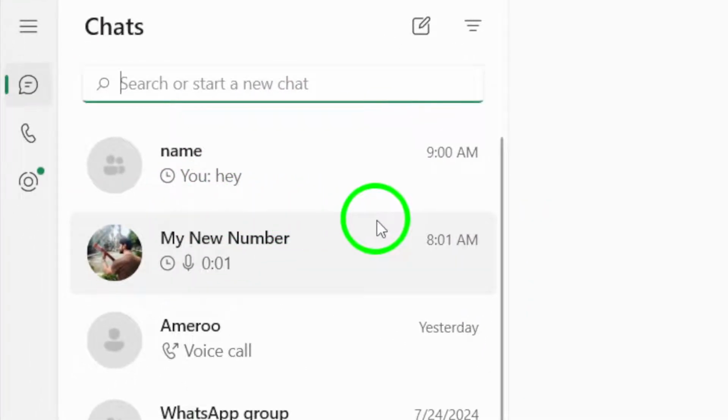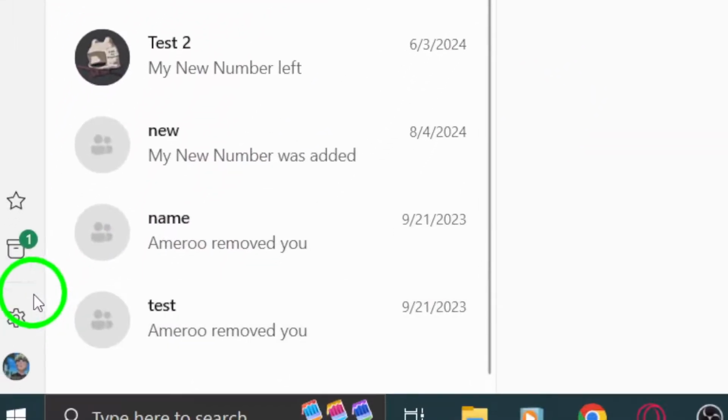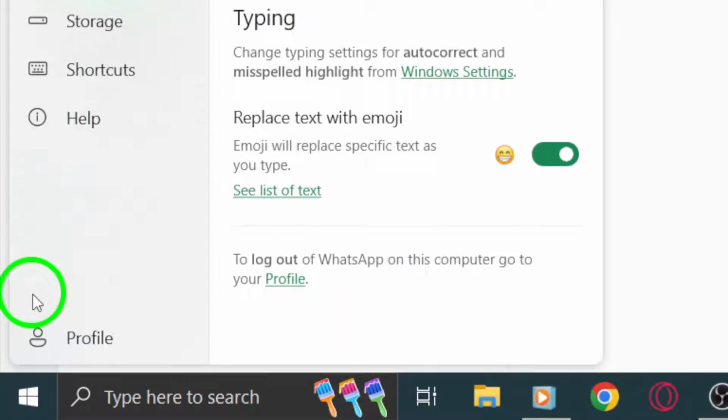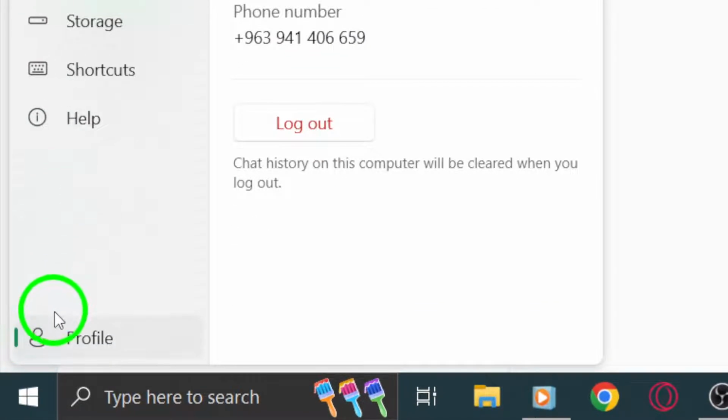If the problem persists, the next step is to log out of WhatsApp desktop and log back in. This can refresh your session and usually helps resolve issues like the one you're facing. Just click on the menu and select Log Out. Once you're logged out, sign back in and check if the videos are playing now.